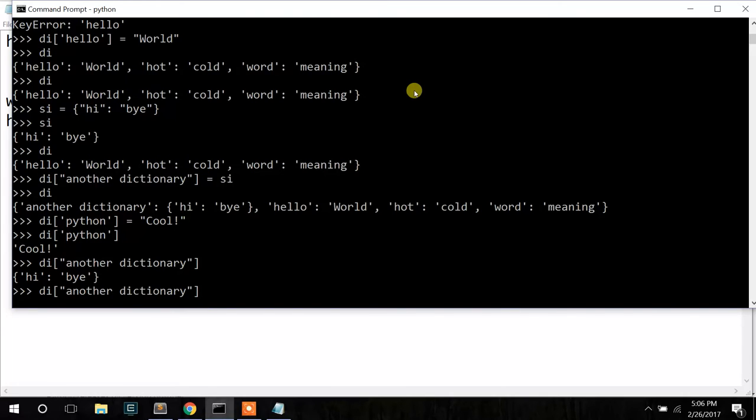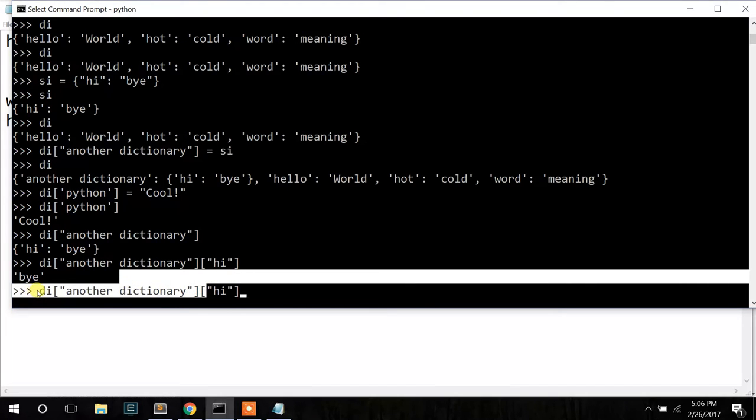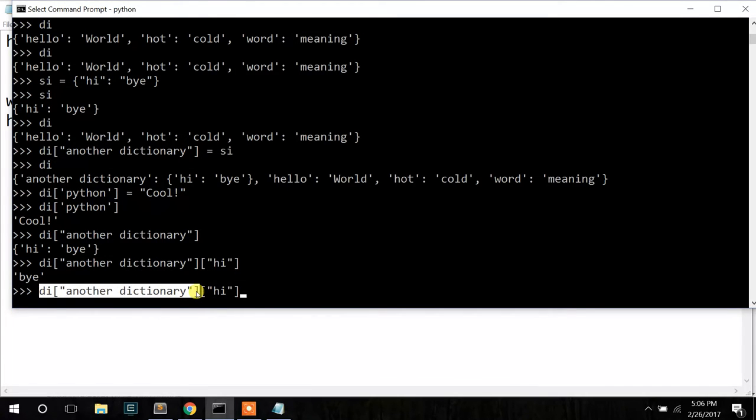Do you want to try? Okay, let's try it. How did we access a dictionary? We put the key inside what? Square brackets? Let's do that. Yes, we can. We definitely can. Why can we? Because di, another dictionary, this entire thing is what? Another dictionary. Does that make sense?